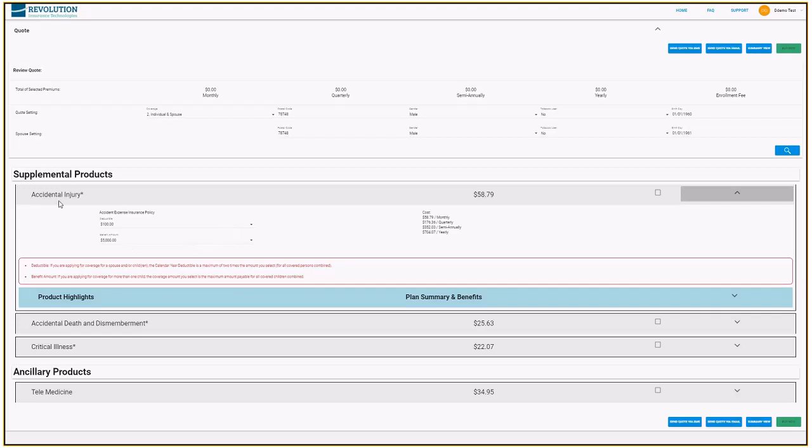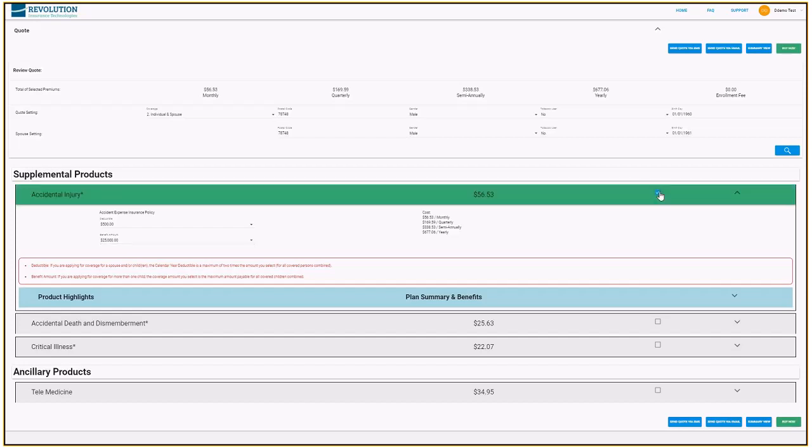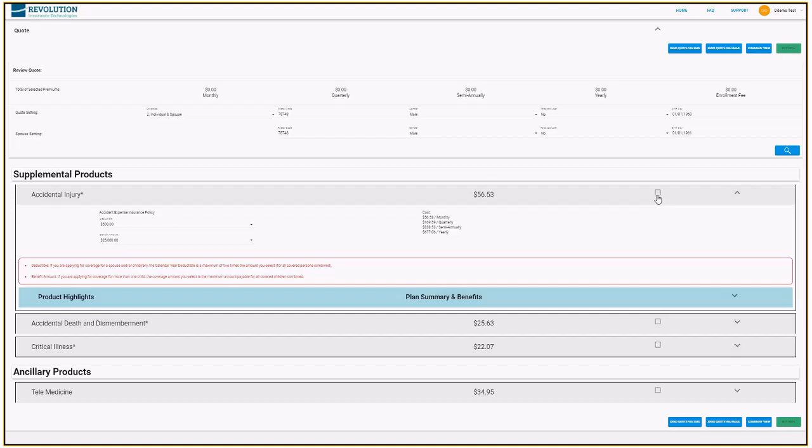So if they're interested in an accidental injury, you open up that section and you can change the deductible. If you increase the deductible, you'll notice real-time dynamically that the premium will change. It will decrease. If you increase the benefit amount, you will again real-time dynamically see the premium increase. Once they've decided that they like this, you can select or deselect a product for purchase very easily by just toggling there.